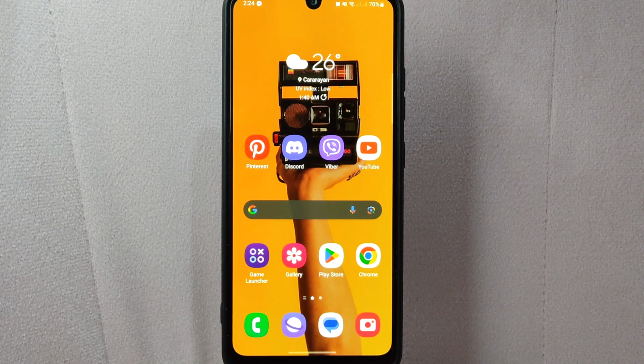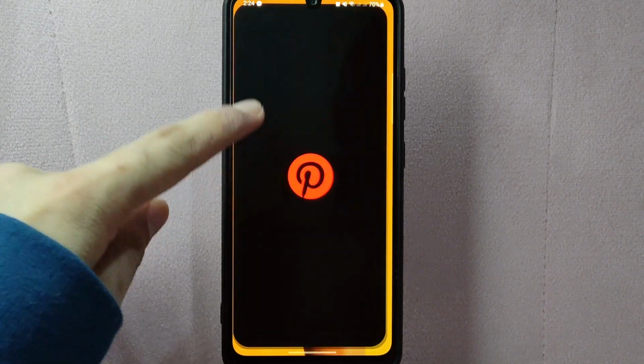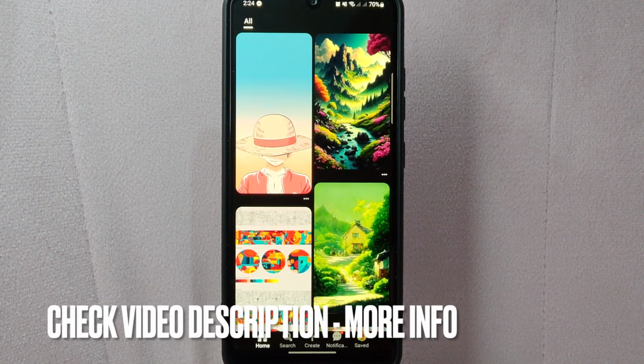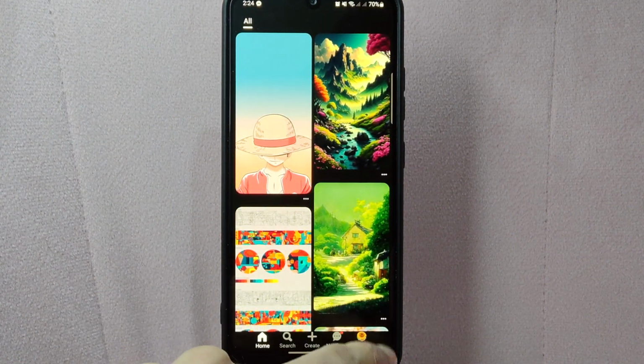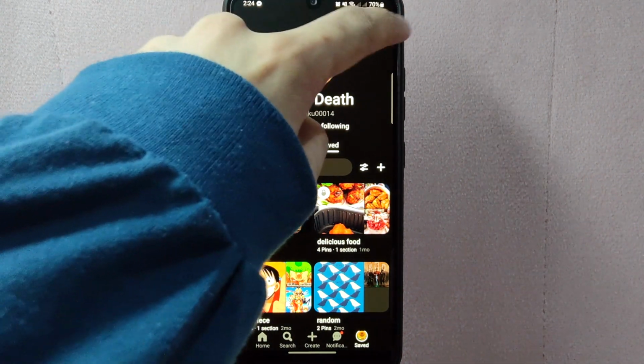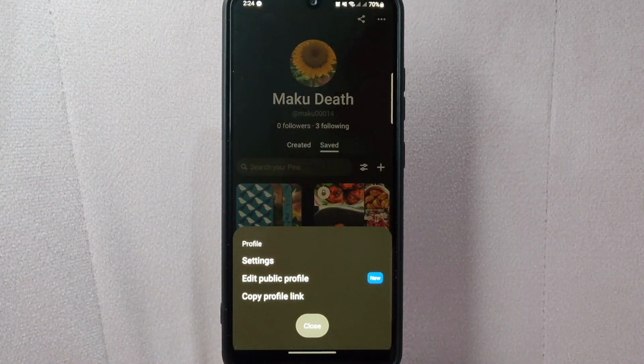So let's start. First, open your Pinterest application and log into your account. Once you are logged in, tap on this profile icon located at the bottom right corner of the screen. This will take you to our profile page. On this page, tap on this three dots icon located at the top right corner.